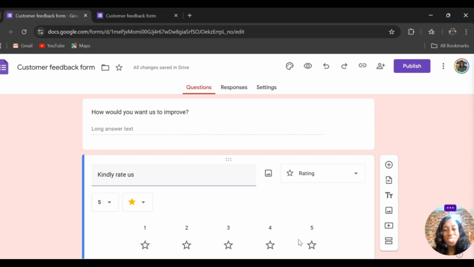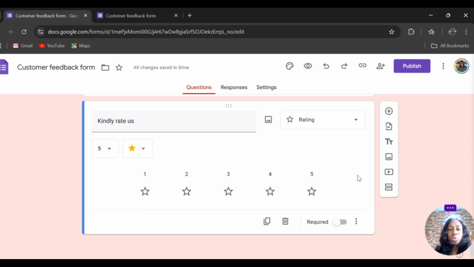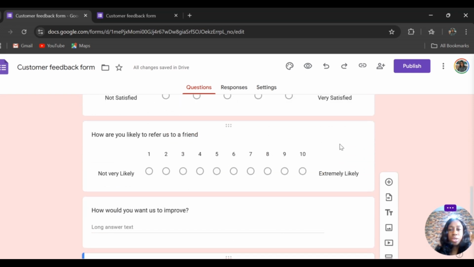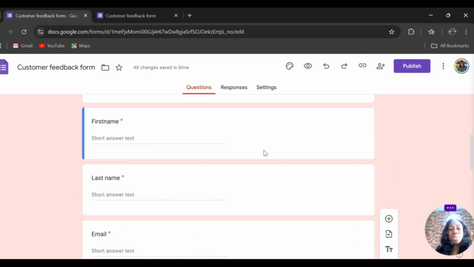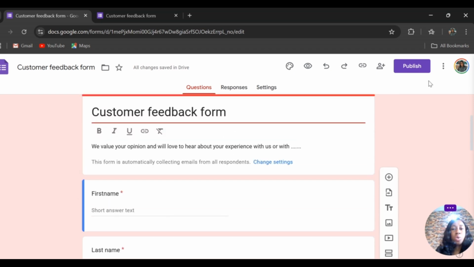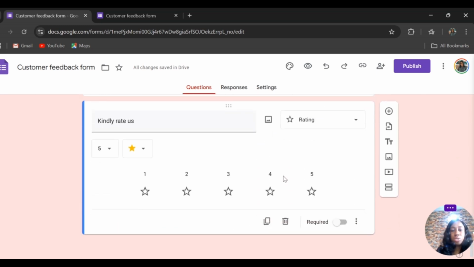So our Google form is ready. This is the last one. So kindly rate us came with, of course, a 5-star rating. A customer can decide to give you a 1-star, 2-star, 3-star, 4-star, 5-star, just like that. So once we are done, one thing with Google Workspace is anything you are doing is saved as you go, as long as you are logged in with your Gmail, everything you are doing is already saved. So our Google form is ready right now.